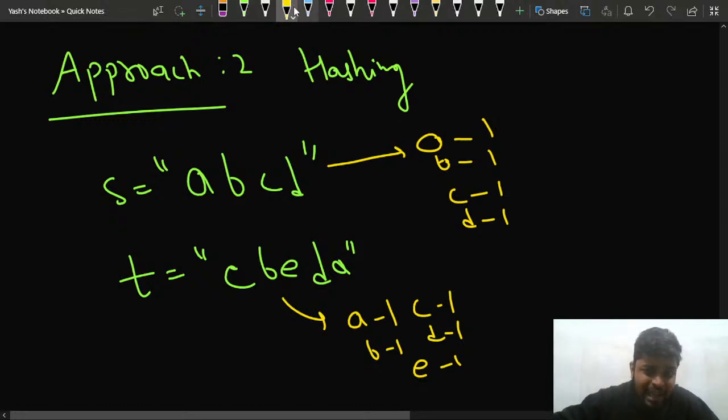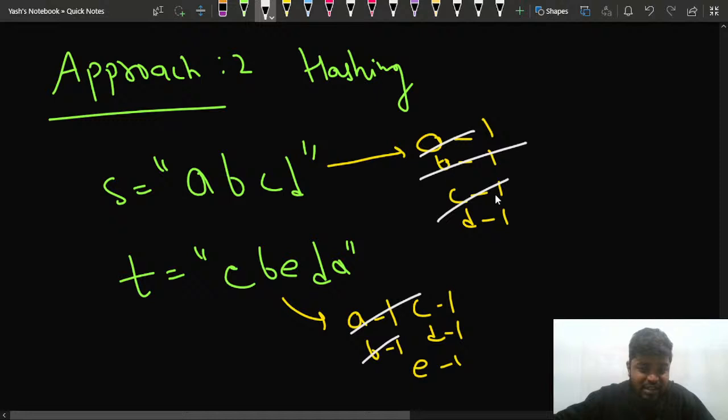Whichever character, you can keep comparing the frequency of both, and you will see that a's frequency is 1 here and a's frequency is 1 here as well. Then b's frequency is 1 and b's frequency is 1, c's frequency is 1 and c's frequency is 1, d's frequency is 1 and d's frequency is 1. So the one extra character that we have is e. I can use the concept of hashing and do this.